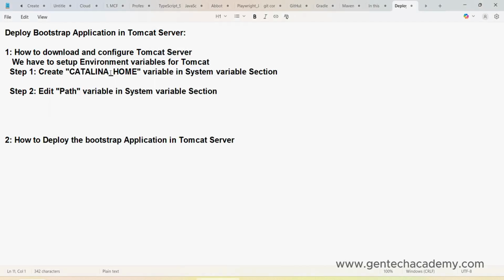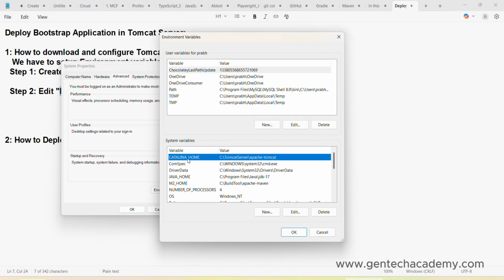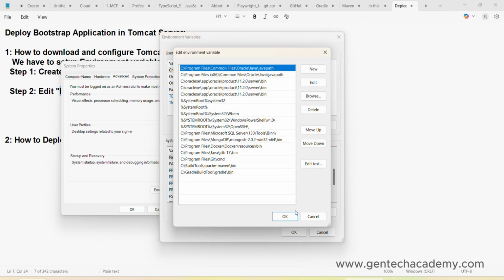What is step 1? Create the CATALINA_HOME environment variable. Second step, we should edit the path variable. Select any one of the variables, press P, and automatically the path variable gets selected. You should not click on the New button, because Path is an existing variable and it has many details. That's the reason we should click on the Edit button. It has a lot of details.